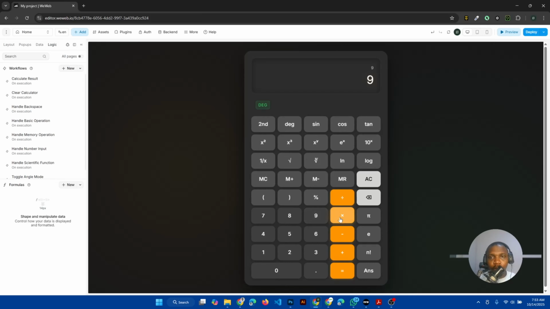9 times 9 times, nah. 2 plus 2, and I'm getting 22. So it's definitely not working as it should. Log error. You see, pi is working, brackets working. So I think log of 9 works. Raised to power.